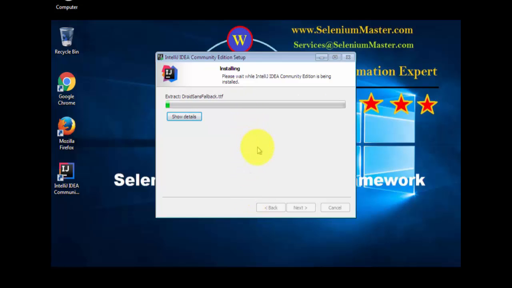So installation is in progress. Once the installation is done, I will create a simple application, Hello World, to test if the IDE is working fine. So the installation is almost done.